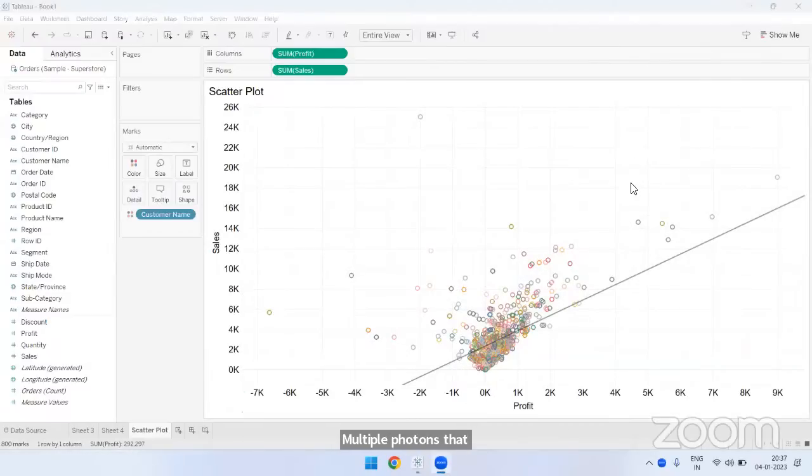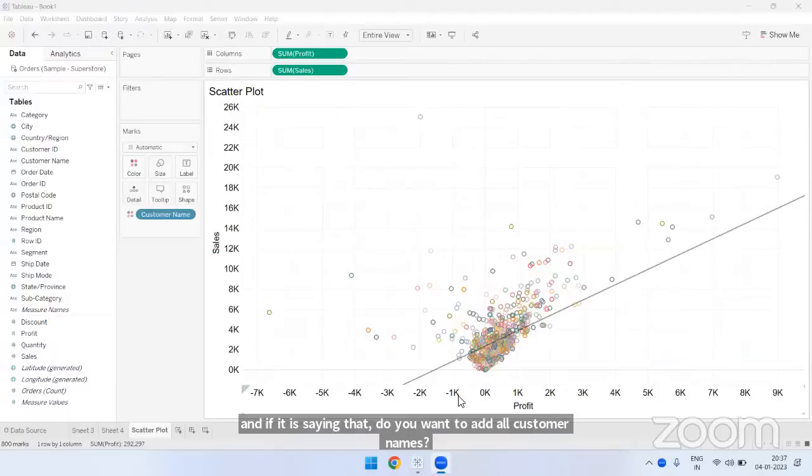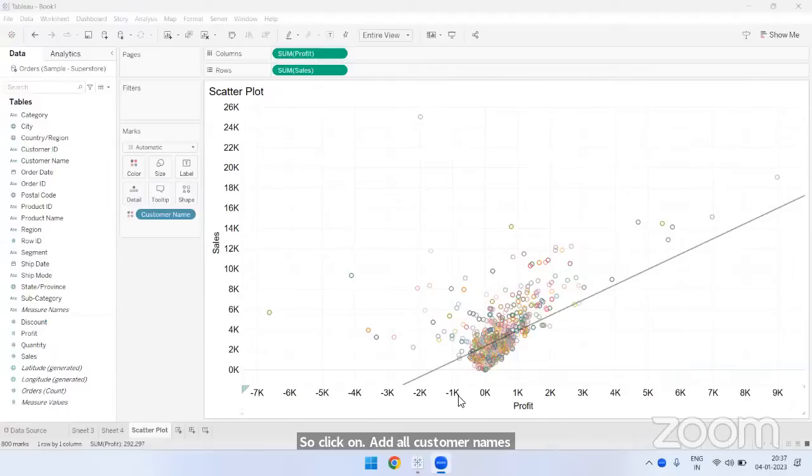You have an error when you add the name to color? No, you should not get any error. First, you create sum of sales, sum of profit. Add the customer name on colors. If it is saying that there are many customers, and asking do you want to add all customer names, then click on add all customer names. It is not an error.